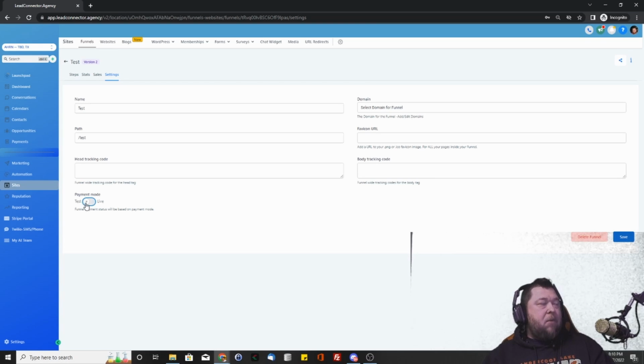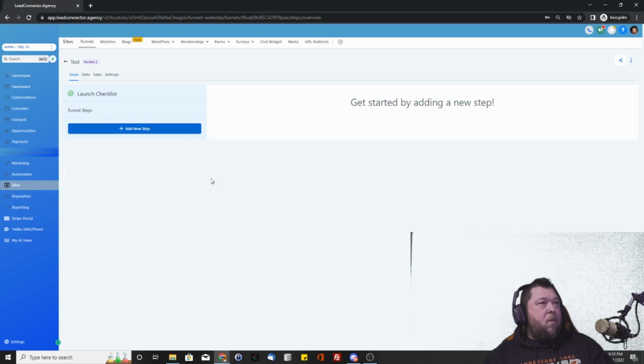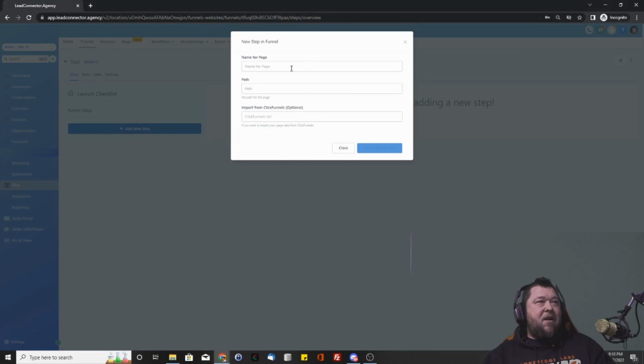You also have your payment mode switch for your test mode or your live mode. We're going to just leave it in test mode for now. We don't have a payment mode integrated into this dummy account at the moment. So in order to get started, we're just going to go ahead and add a new step.